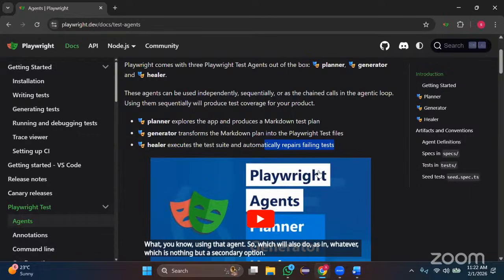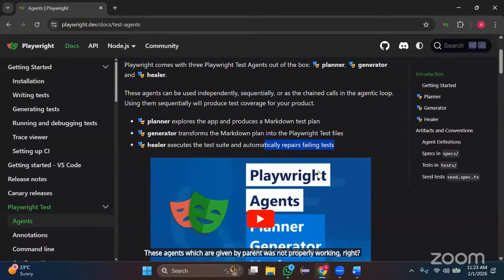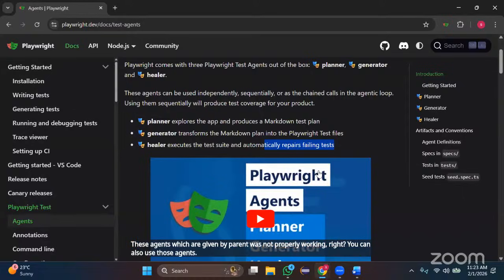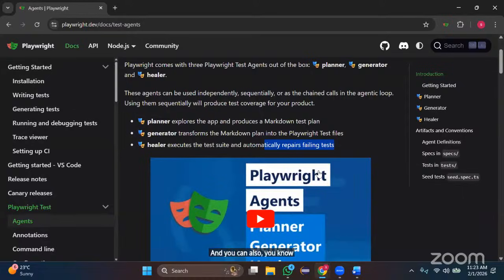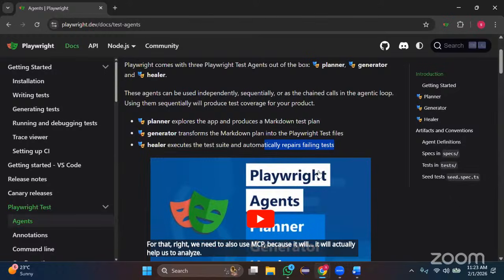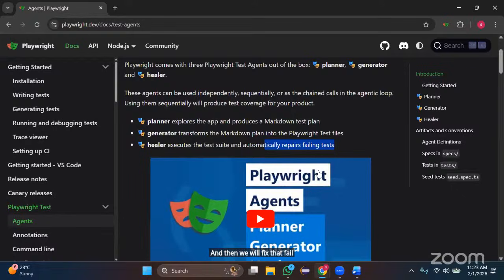If these agents given by Playwright are not working properly, you can also use those agents to analyze and fix those failures. For that, we also need to use the MCP, because it will help us analyze, and then we will fix that failure using the agent. So this is how we can use these agents.